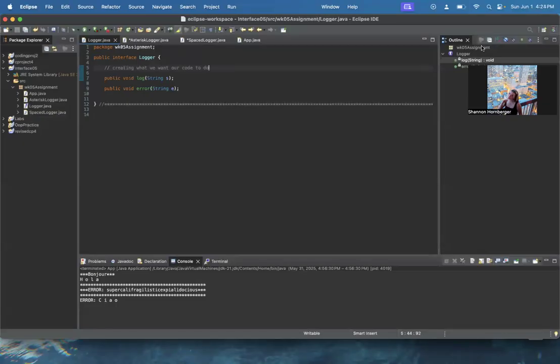This is my week 5 coding assignment. First, we're going to start out with our interface Logger. Pretty much this is just our blueprint, telling the rest of our program what we want done, like what our end goal is. So we have our methods, we have public void methods: log with a string, and a public void method error with this string.